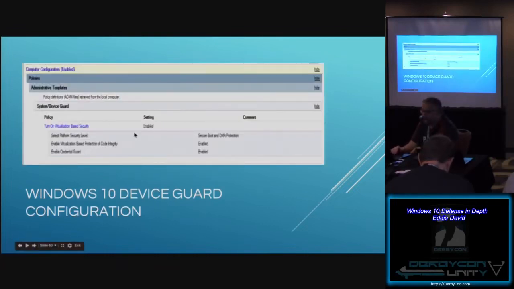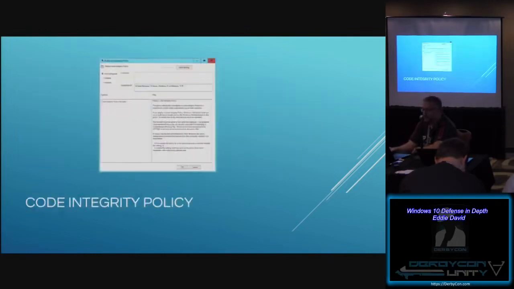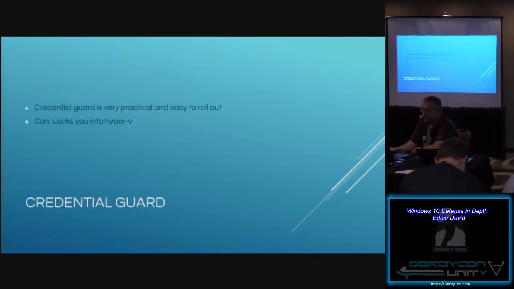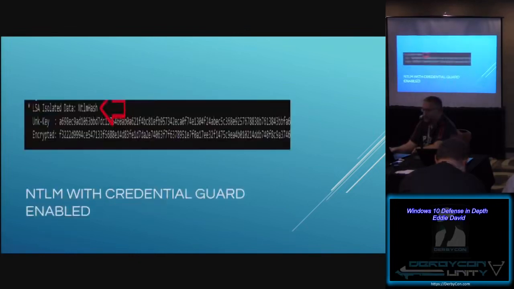Here, all I'm doing is setting up the virtualization-based security. I'm telling it, hey, I want to allow secure boot and DMA protection. I want to enable virtualization-based protection of code integrity. That's where you're signing your CIs. And then I'm going to enable Credential Guard. Group policy is short with this. Really the bigger issue with Credential Guard, I'll get into here in my last section.